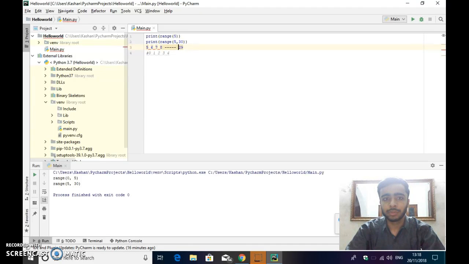We can also use the range statement to change the increment in each number. Like I want to increment by 2 instead of 1. As you can see, when I type range(5, 30), it simply starts from 5 and increments the value to 6, 7, 8 and so on up to 29. If I want my value to start from 5 and increment by 2, my next value will be 7 instead of 6, because 5 plus 2 is equal to 7.